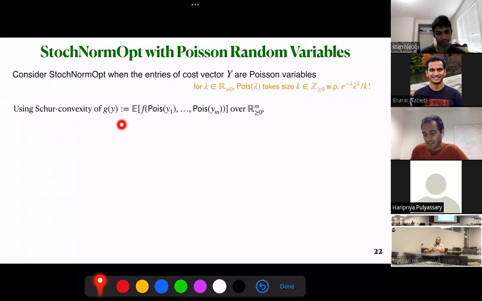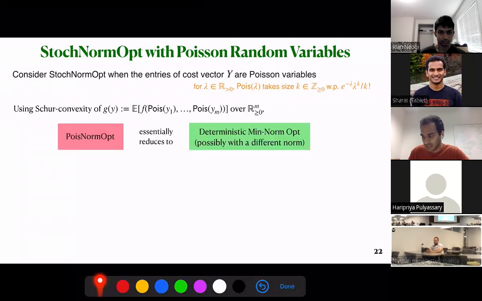We use a property called Schur convexity. The objective function you're working with, when you try to control the expected F norm of the random vector, ends up being a Schur convex function. It's a very nicely structured function. By exploiting the Schur convexity, we show that Poisson minimum norm optimization just reduces to deterministic minimum norm optimization, but with a different norm.